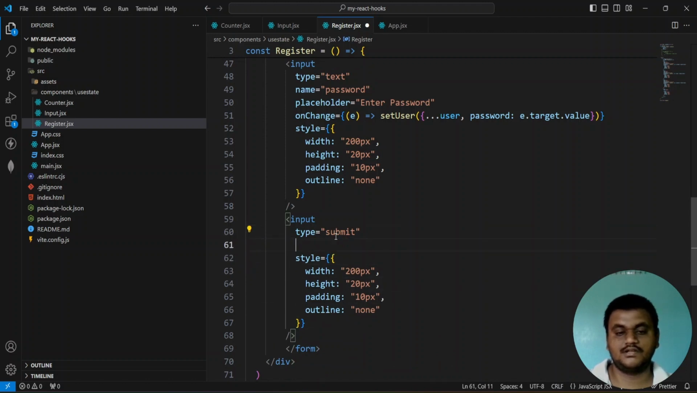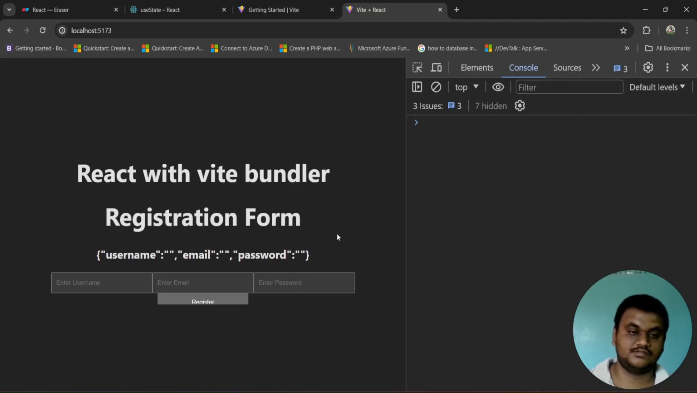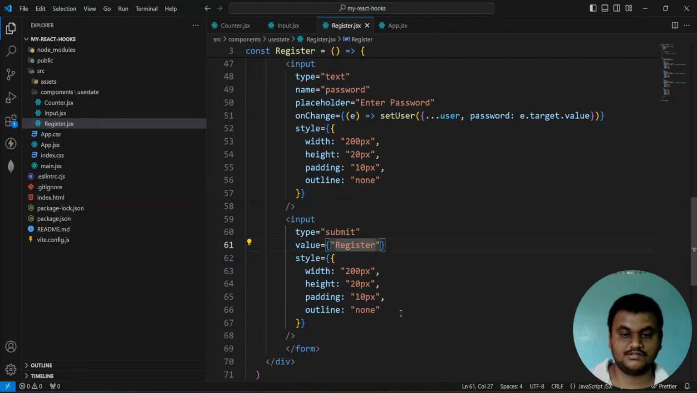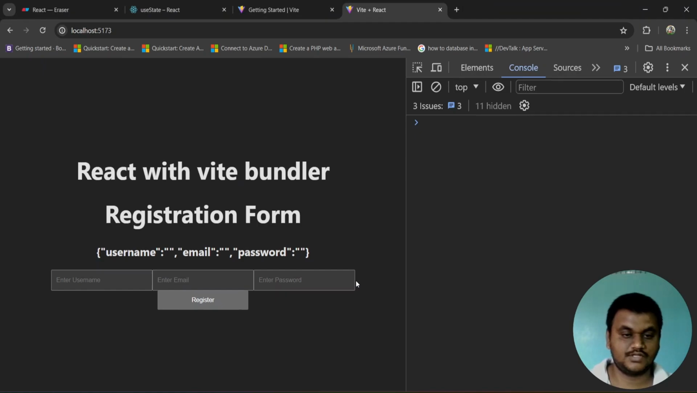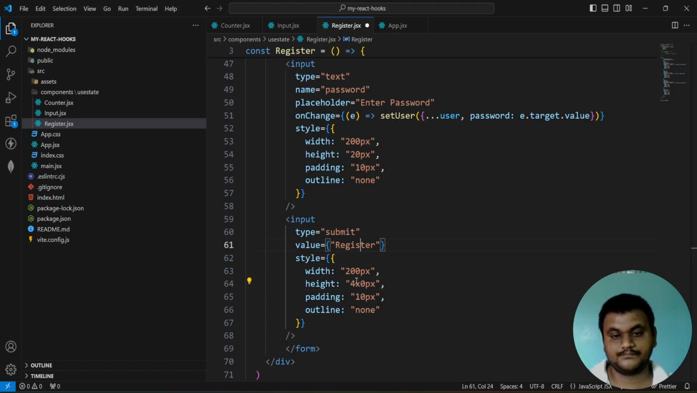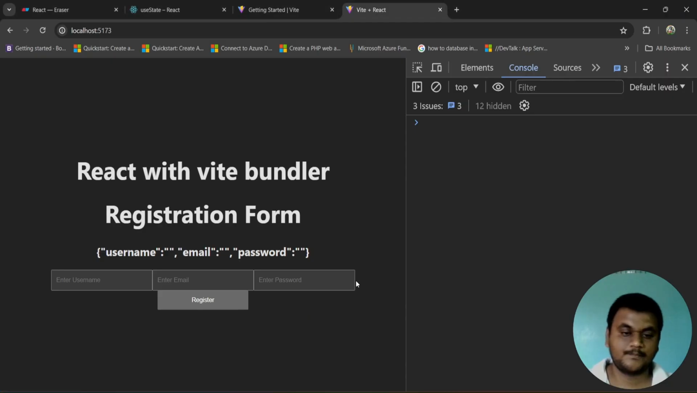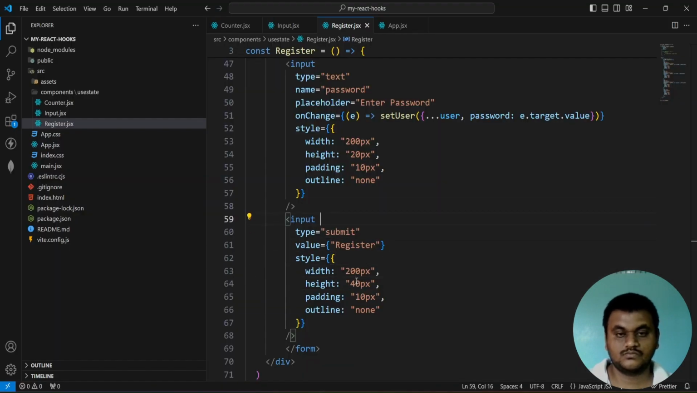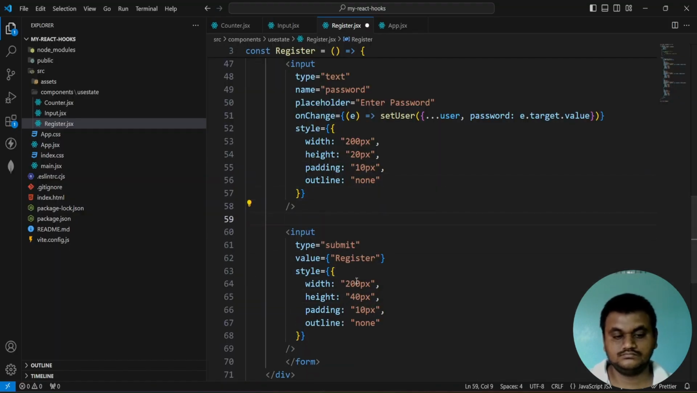If you want to use that value, you can give this value to register. Go to this register right here. I'm giving 30. If you want to use 40, you can give that instead.